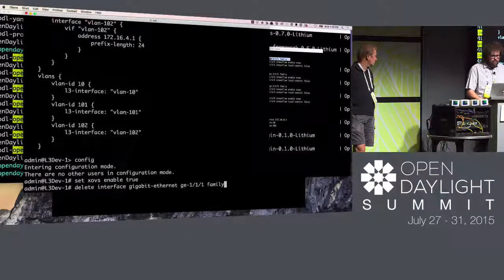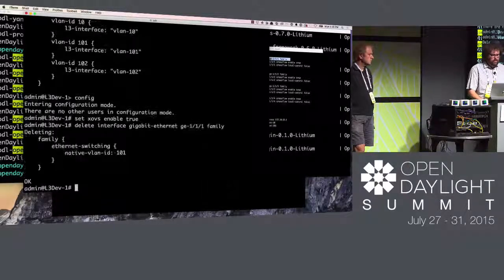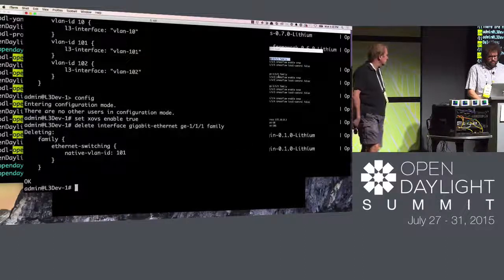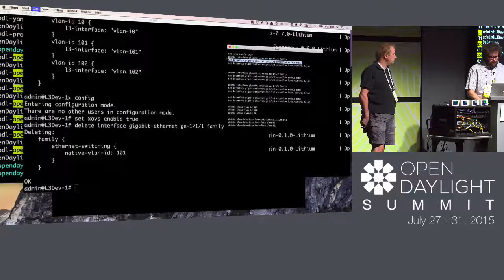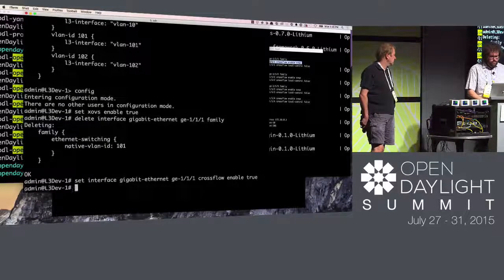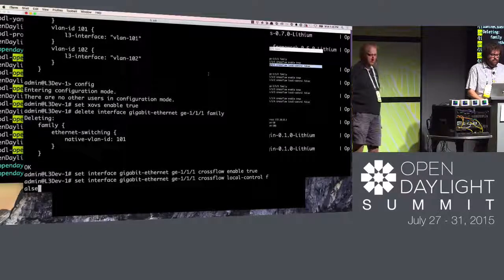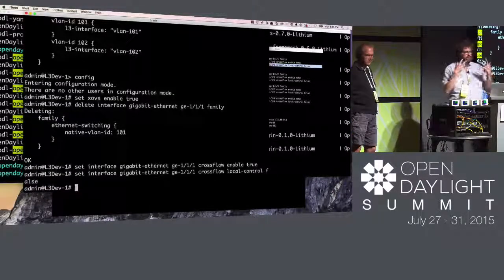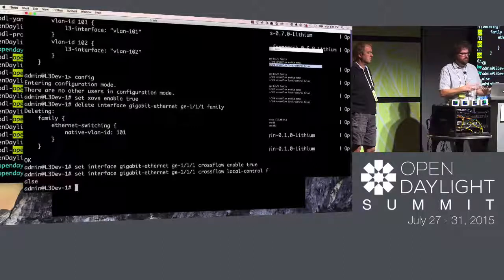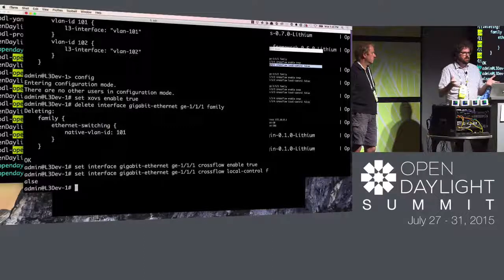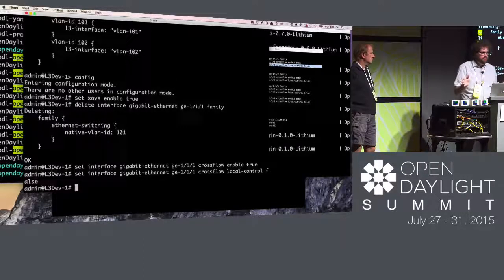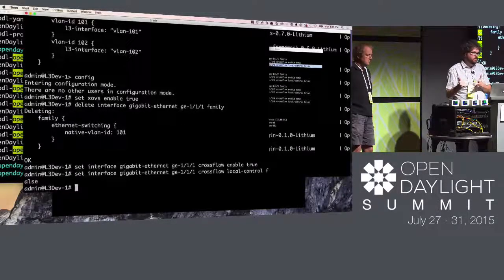Then I'm going to delete the interface family. And you're going to see here that it's deleting the family, it's removing the VLAN. I'm going to enable cross-flow mode. All cross-flow mode is essentially saying is, give this control over to OVS. And so for PICA 8, they're just running a pretty straightforward OVS system on their switch. They've modified it a bit to work with their forwarding hardware, but it's OVS.